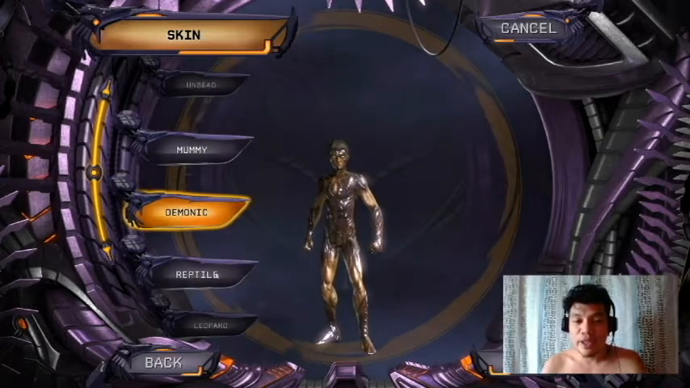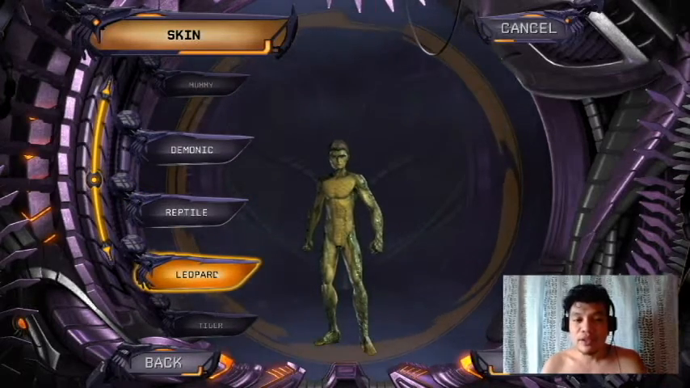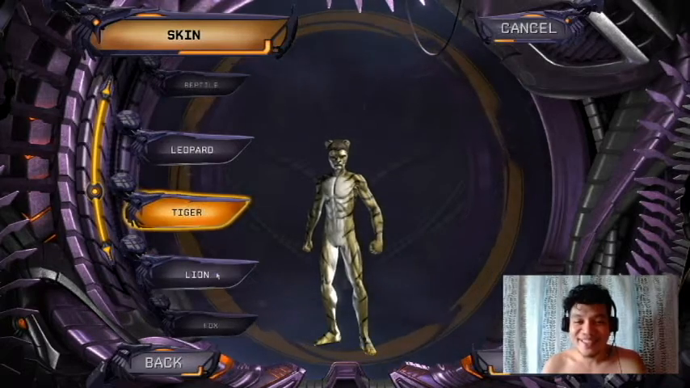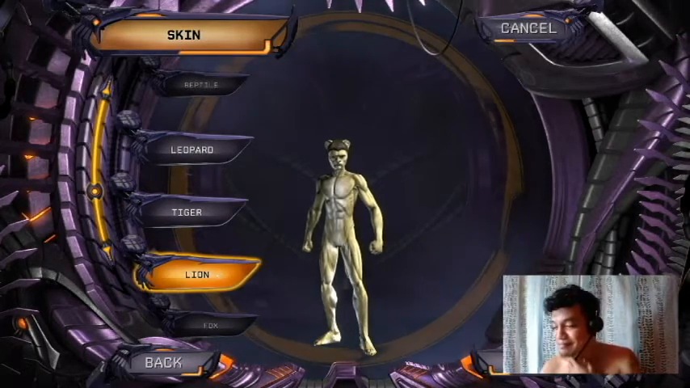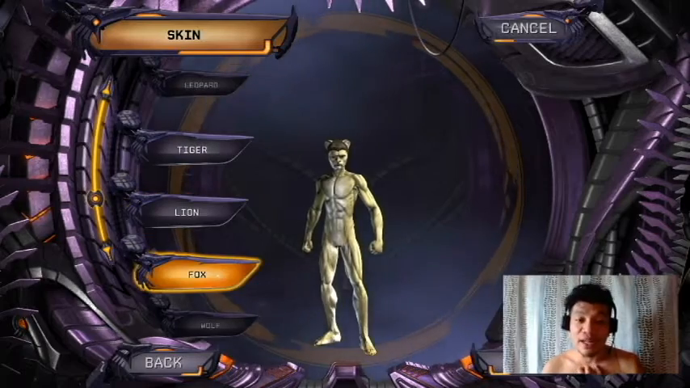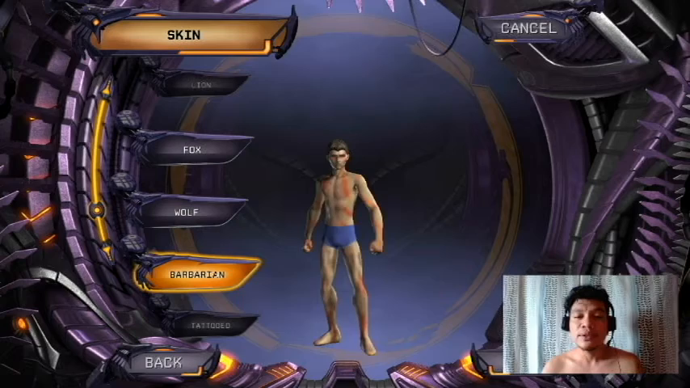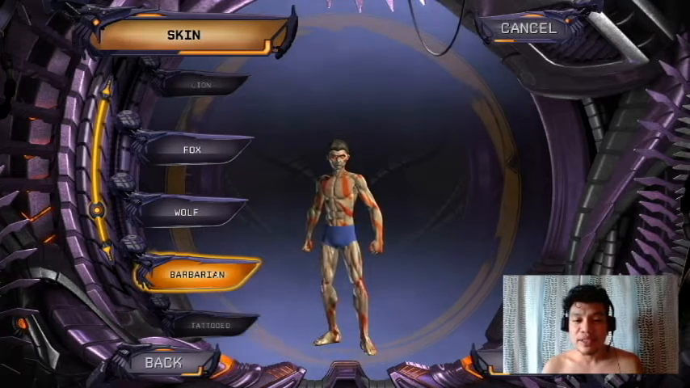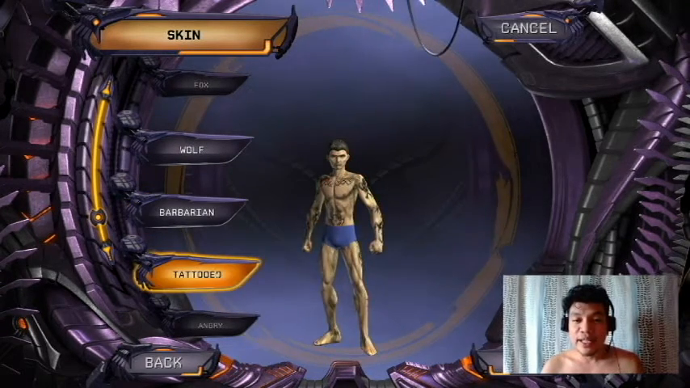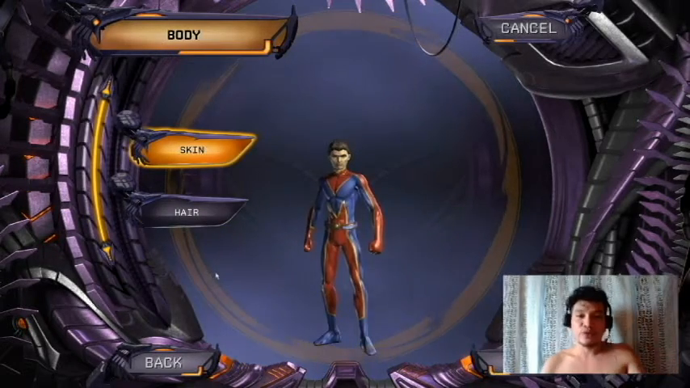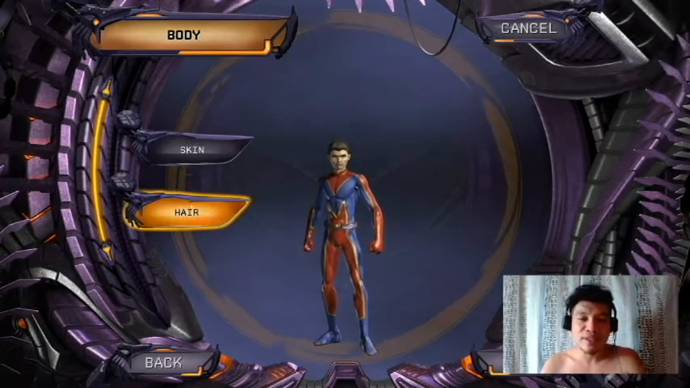You have demonic, you have reptile, you have leopard, tiger. Look how cute. Lion, fox, more animals. Wolf, barbarian. I like this one. Yeah, this is my favorite. Okay, the tattoo. So yeah, it looks like a person to me.